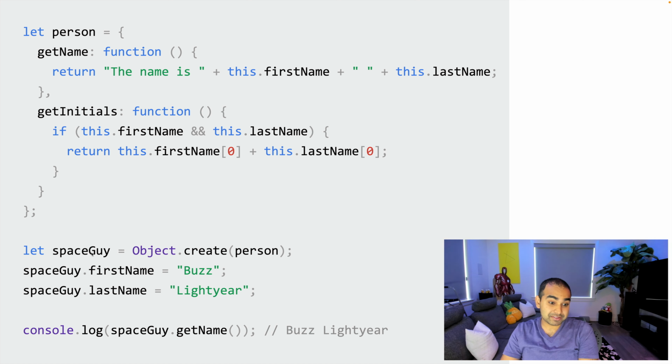I create an object called spaceGuy, and it's Object.create(person), again extending from the person object, and it sets the firstName to Buzz, lastName to Lightyear. And then I'm logging spaceGuy.getName, and then Buzz Lightyear gets printed to the screen. So this code works. It's not a trick. The code works exactly the way it does. Buzz Lightyear gets printed to the screen.